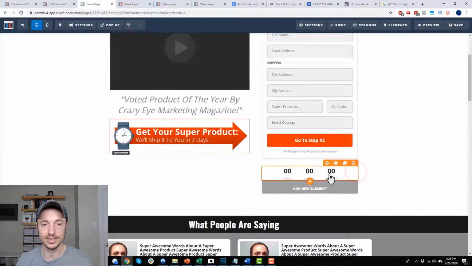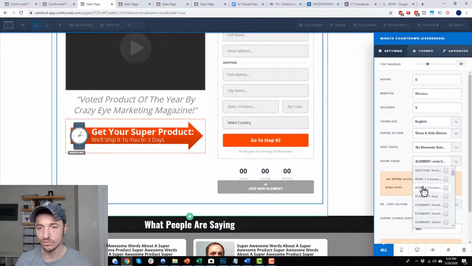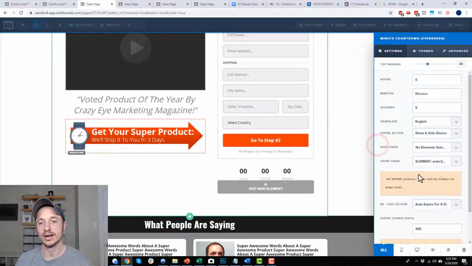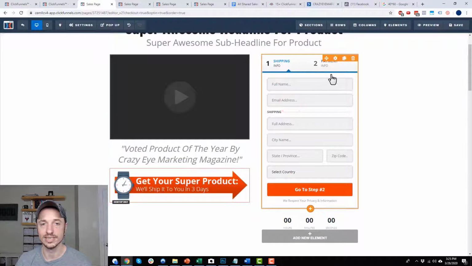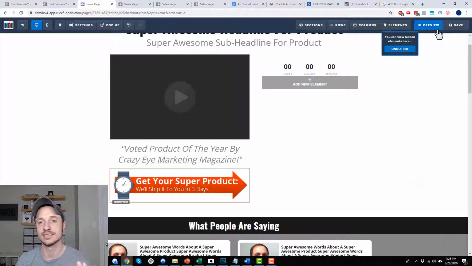So for example, if I come in here and click on it, you can see that we can do rows, sections, so we can do multiple elements if we want to. So a lot of options in here. Basically, you just make sure you hide whatever it is first, so that when the timer counts down, it pops up and you can see it, right?